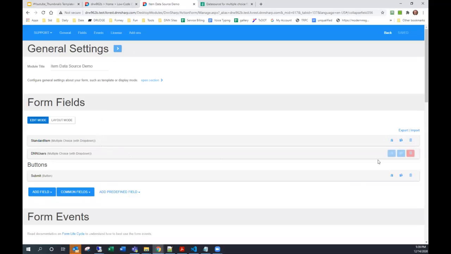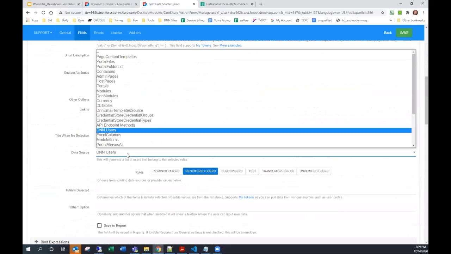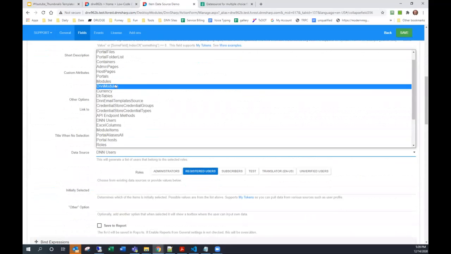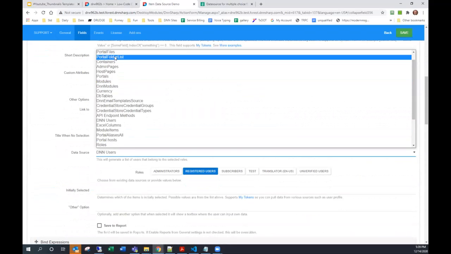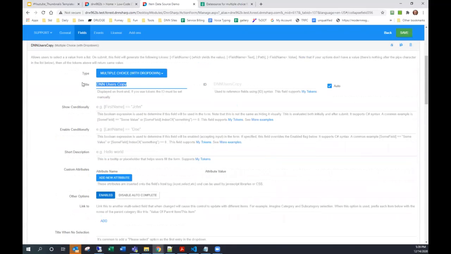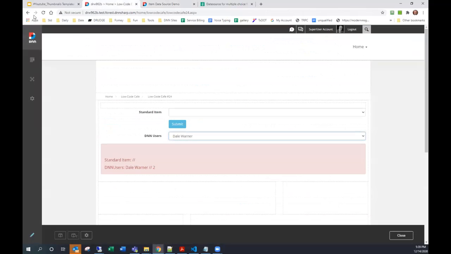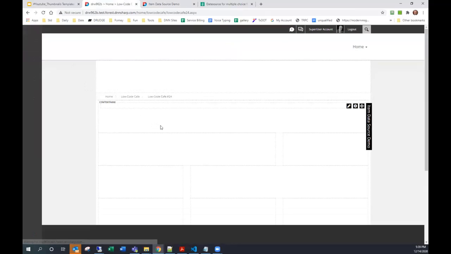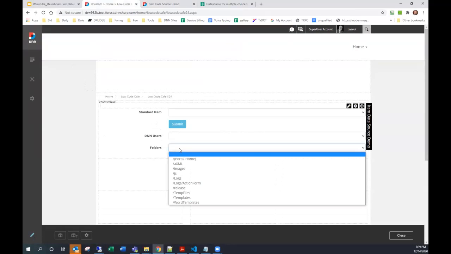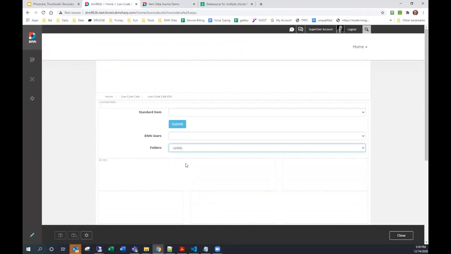Let's see what else we can do. I'm just going to copy the same one, and instead of doing DNN users, we'll pick folders. Now folders, this will be a portal folder list, and I'm going to call it folders. And when we save that and see what we get, a selection of the folders that are available on our system.